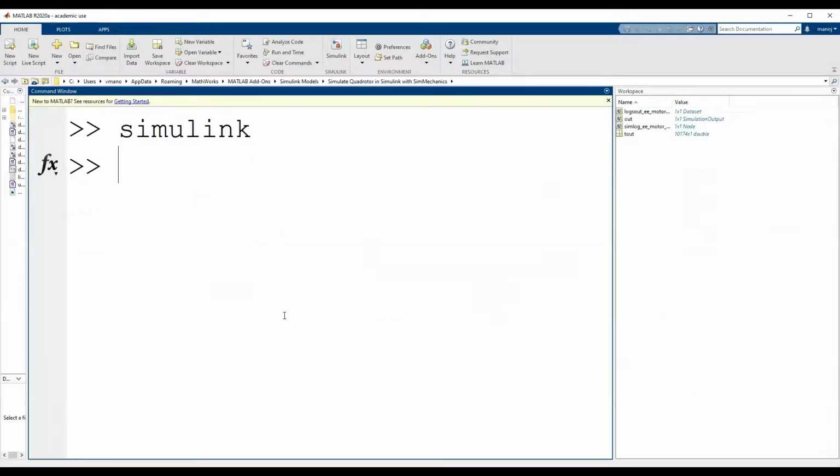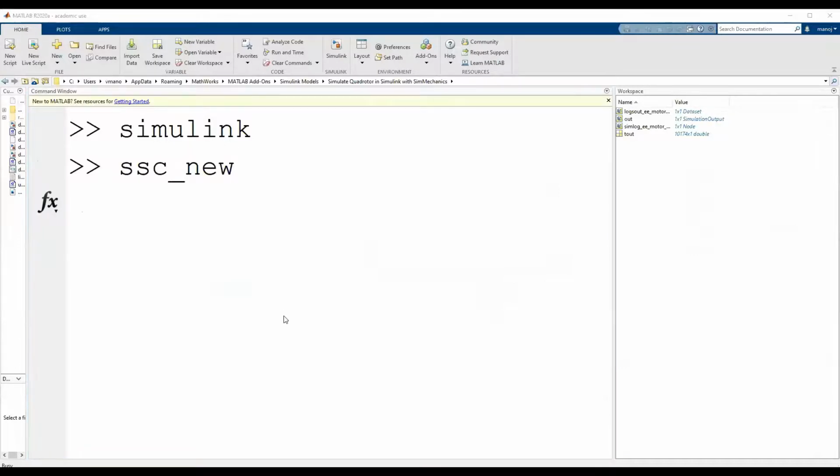In MATLAB, I can type ssc_new. By typing this, I can create my Simulink model. So this Simscape model is created. It is similar to my Simulink model, but it comes with the default parameters that I need for my Simscape model. So I'll add a few things and go for the model already drawn.